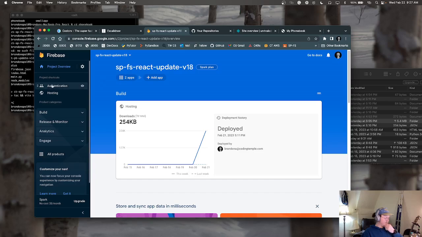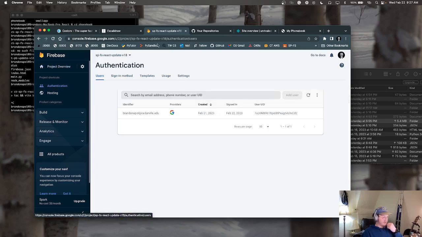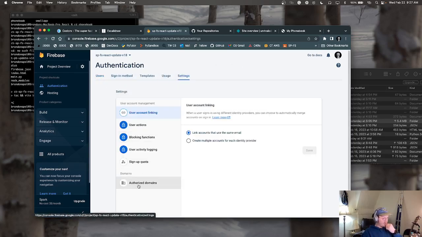And so what we're going to do is go to authentication, like the error told us. This is reading our error codes. It really is helpful, and hopefully I've shown you that at this point. But authentication, we're going to go to settings, and we're going to find authorized domains here at the bottom.